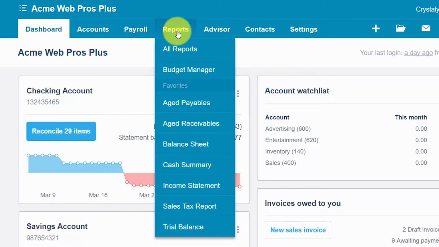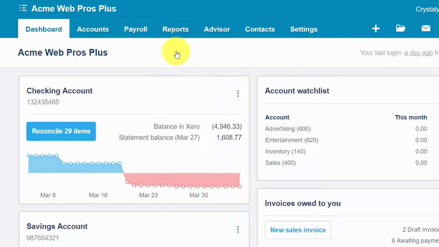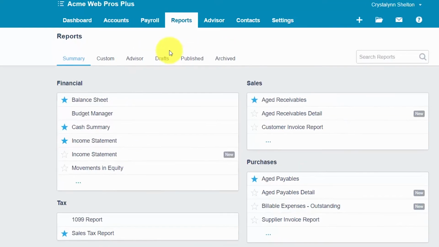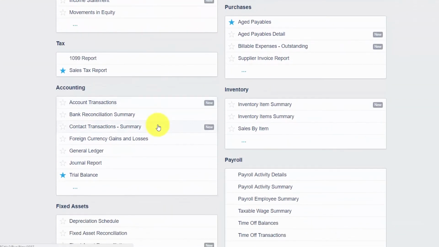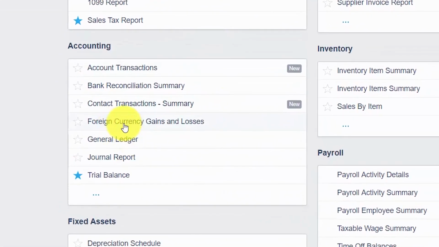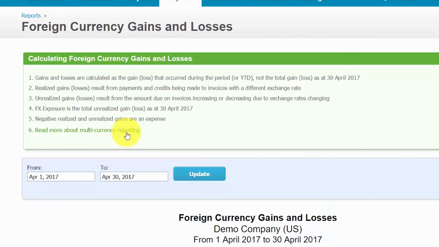From the reports menu, we'll go ahead and select all reports, and we'll scroll down to the accounting section, and here is our foreign currency gains and losses. This report shows accounts payable, accounts receivable, and bank accounts revalued in your base or home currency. It also shows your organization's current foreign currency exposure for each foreign currency you have set up. So let's go ahead and run this report.